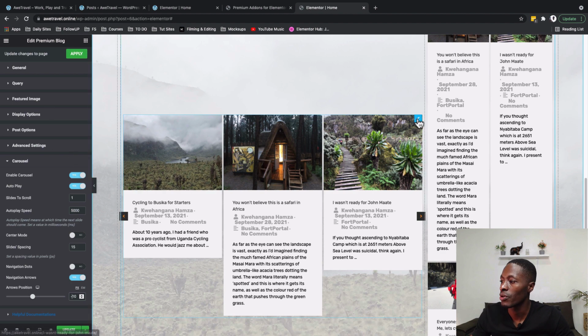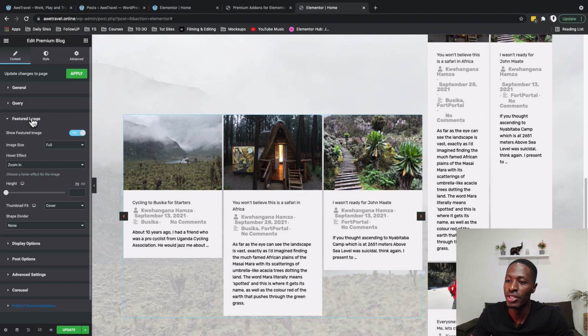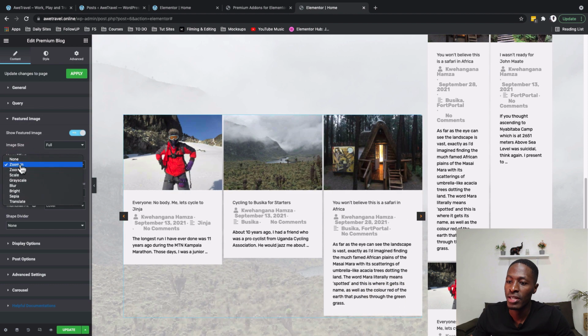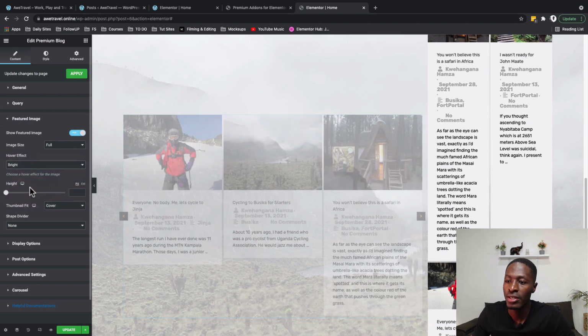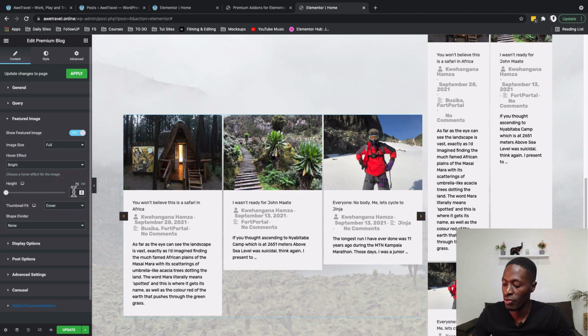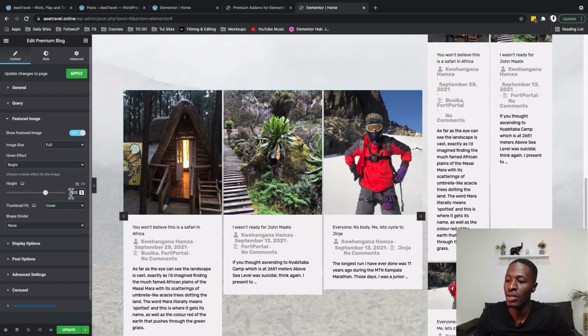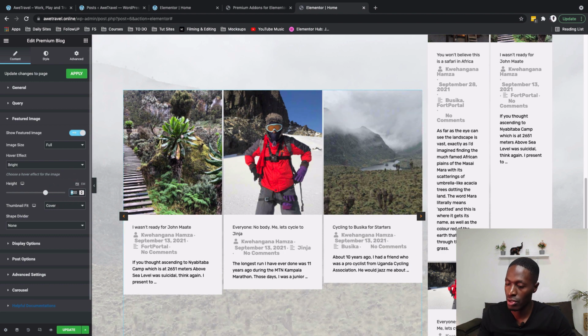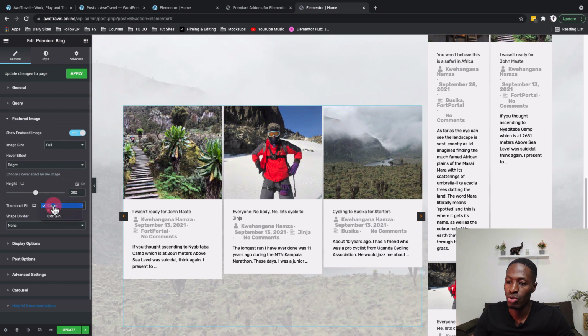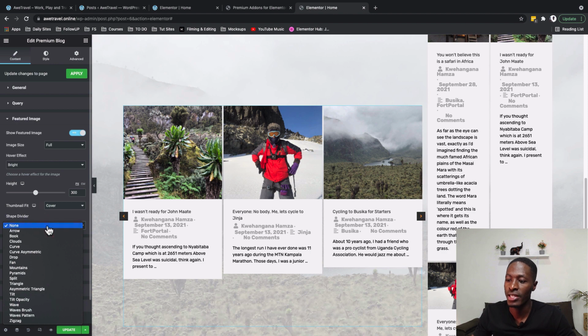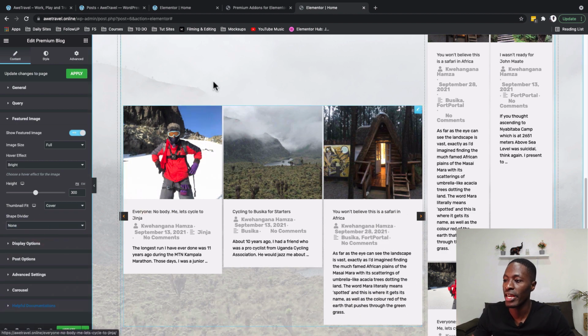We're going now to make changes to our featured image. So come over here to the featured image option. It's going to be full size. The hover effect is going to be bright, and then the height is going to be 400. Actually, I'll leave it at 300 pixels, and then it's going to be cover, and the shape divider is none. We don't need any shape dividers. Okay, this looks so far so good.